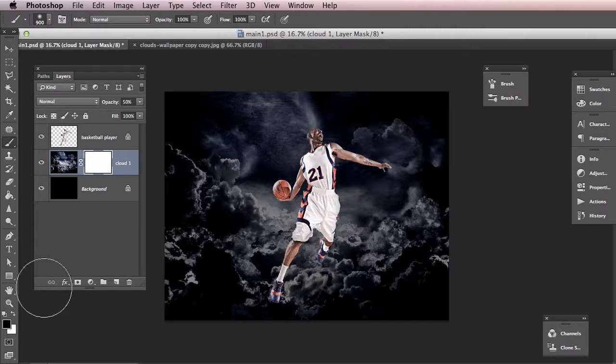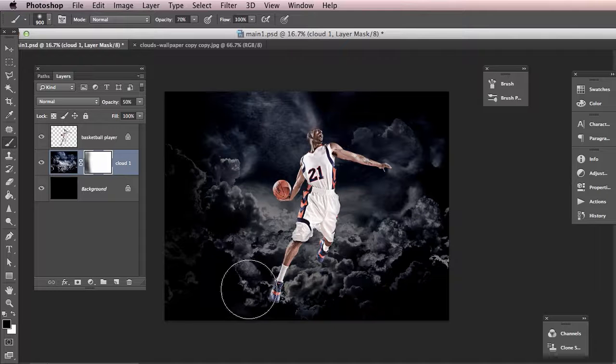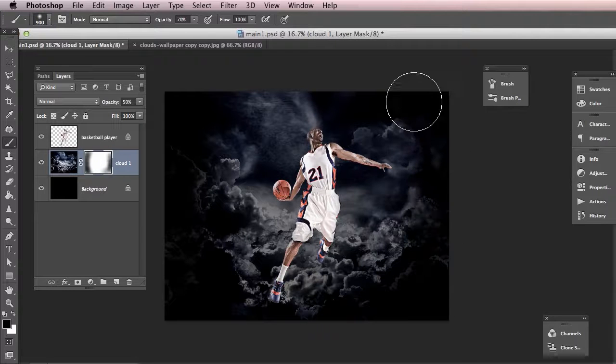So if your colors are not set to black and white, just press D to reset your colors, D for default, and then you can use this option here to navigate between the background and foreground colors. Let's make sure that black is selected, choose the brush, make sure the opacity is about 60%, and let's just paint away on the edges of the clouds here, just to create a circular central focus point with the clouds. Just keep painting around.